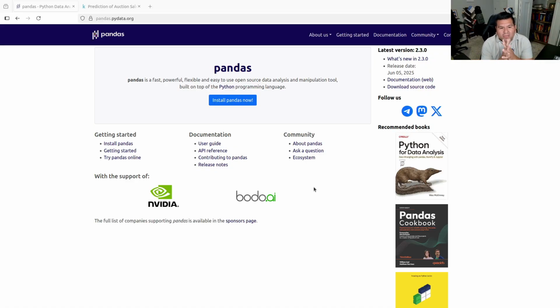Alright guys, in this tutorial we're going to be talking about pandas. This is the first of a few different tutorials on pandas. If you're getting started in data science or machine learning, pandas is one of those fundamental libraries that you need to know how to use.